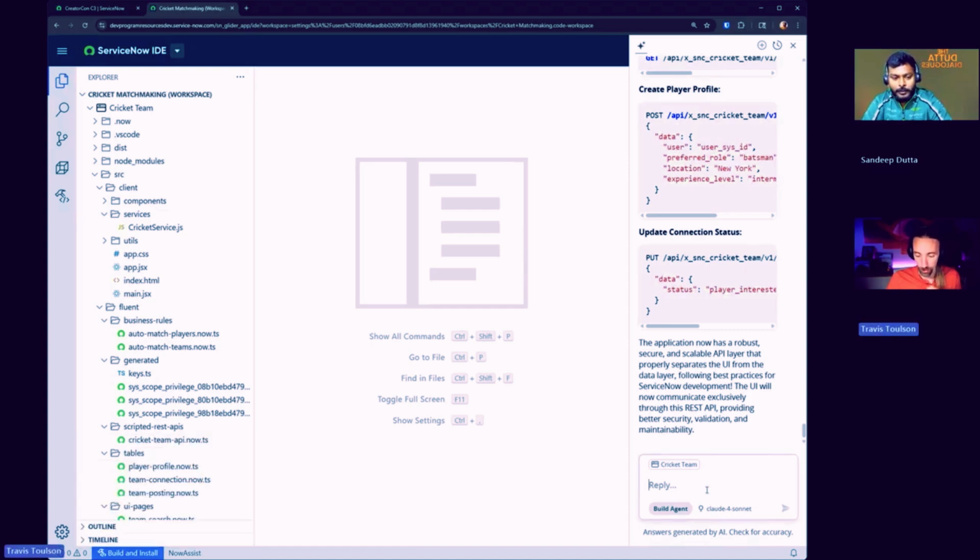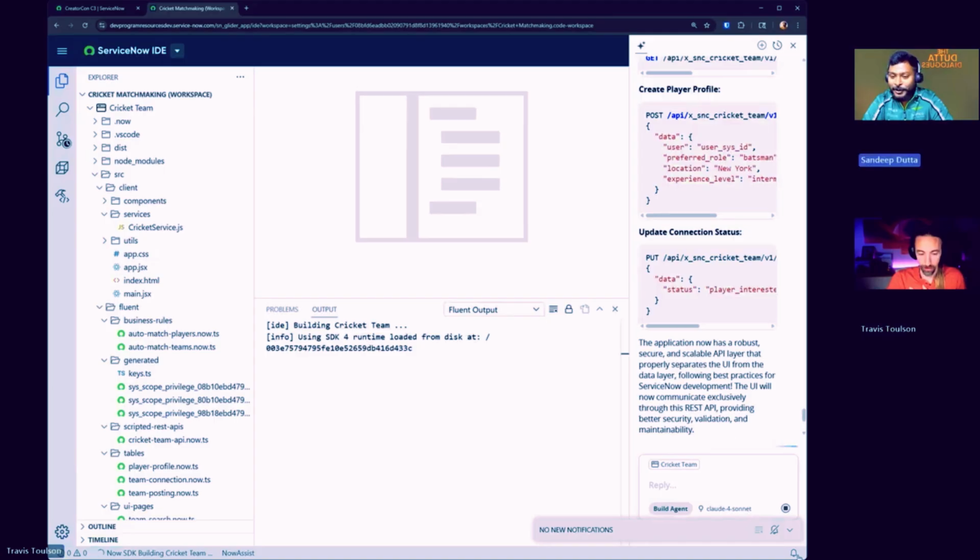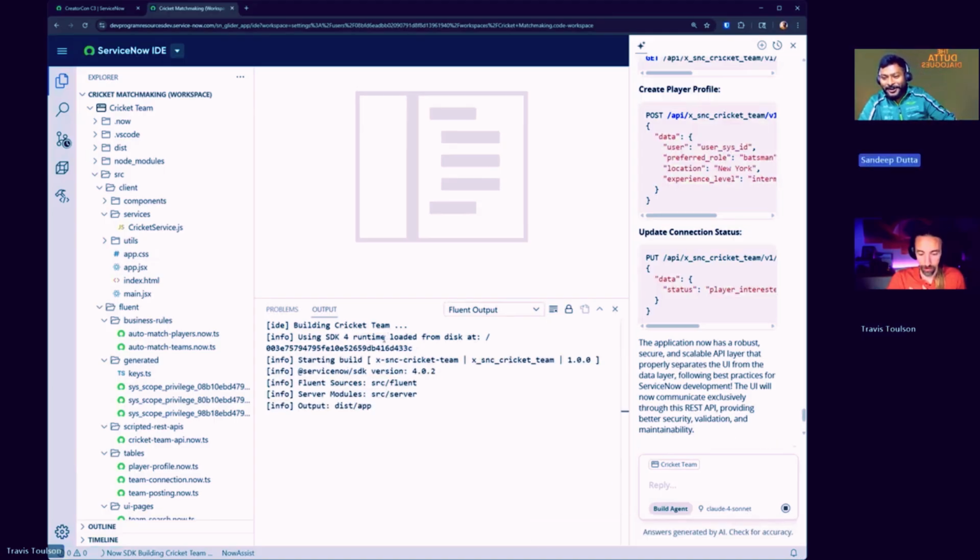Trying to remember, because somewhere there's a... Let me ask Build Agent: I made some manual changes in ServiceNow Studio. Can you sync those files to Fluent? I have no idea if this is going to work. This is not a thing that I've tried. So, again, with Dev Dialogues, we are trying this for the first time. Let's see what the result comes in.